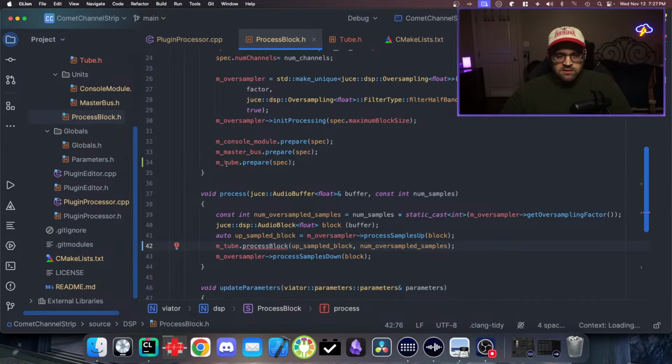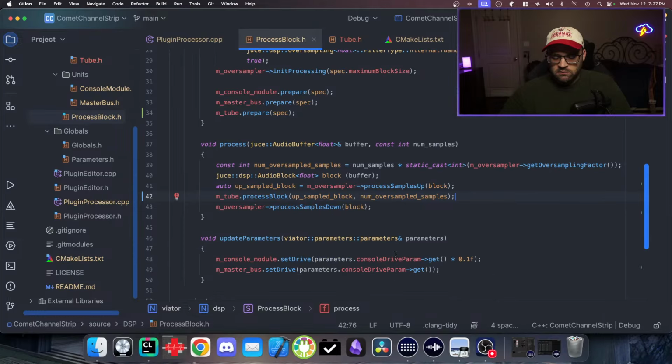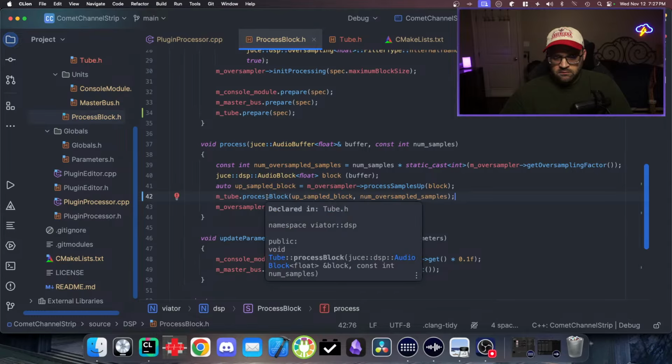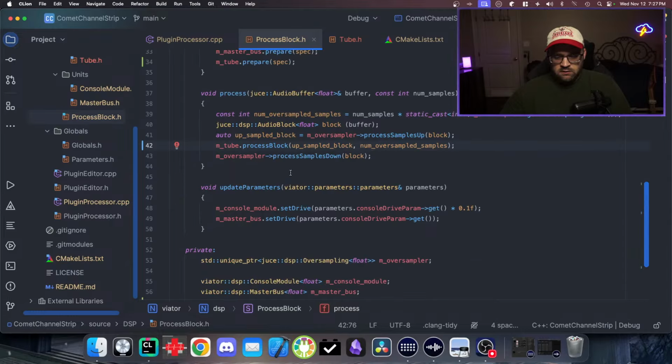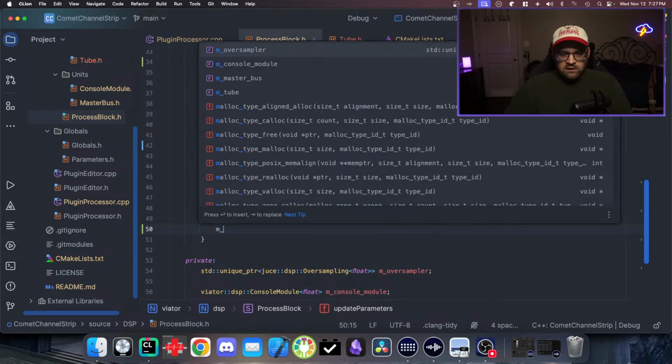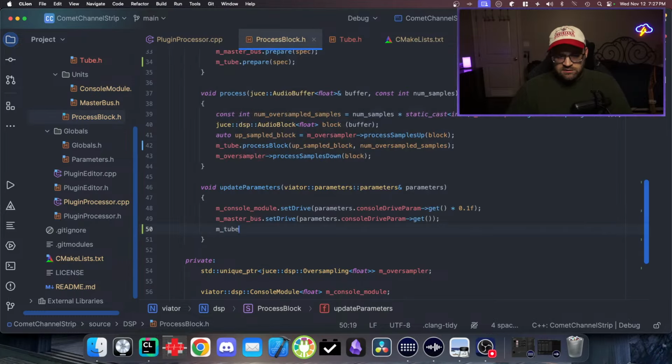Let's see. Before I go crazy, oh yeah, okay, wait. Well, hold up. Process block. Yeah, the block and number samples. Oh, I guess we should. Well, if this is what the problem is, we need to fix that, because not setting the drive shouldn't do that. Oh, our drive smoothers aren't initialized to a first value. That's what it is. So doing this will probably fix it.